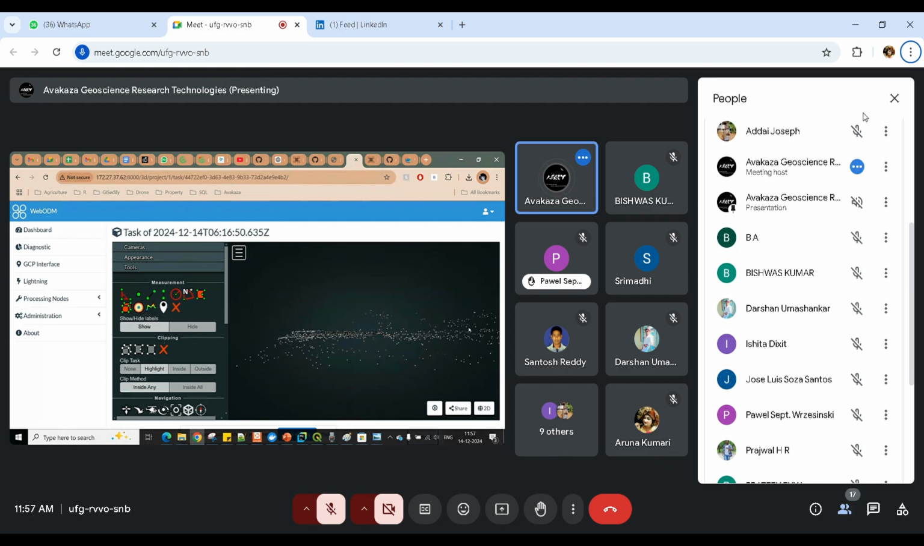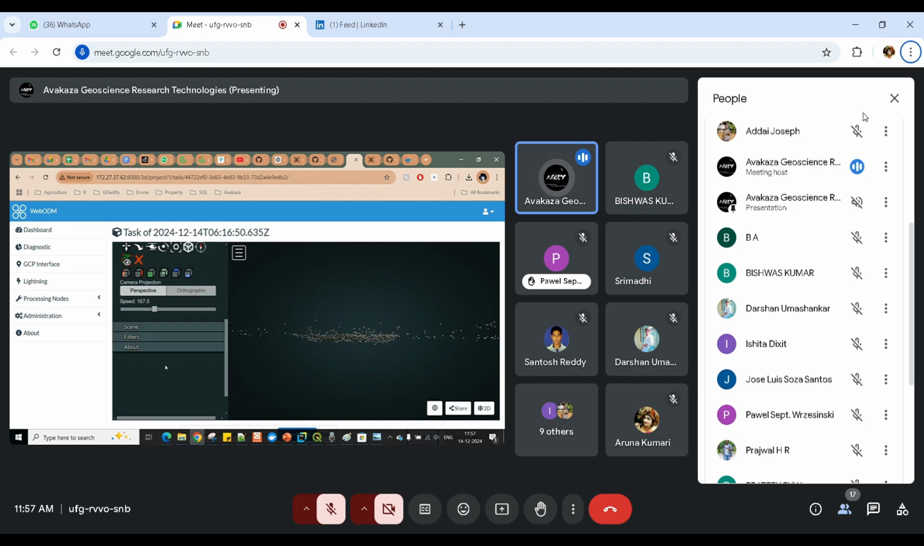You can actually self-explore to use it in your own data. Okay. So yes, there are tools which are available online in the WebODM application itself. If you want to use it in your own application, you can straight away download the asset, and you can use it in your own application.